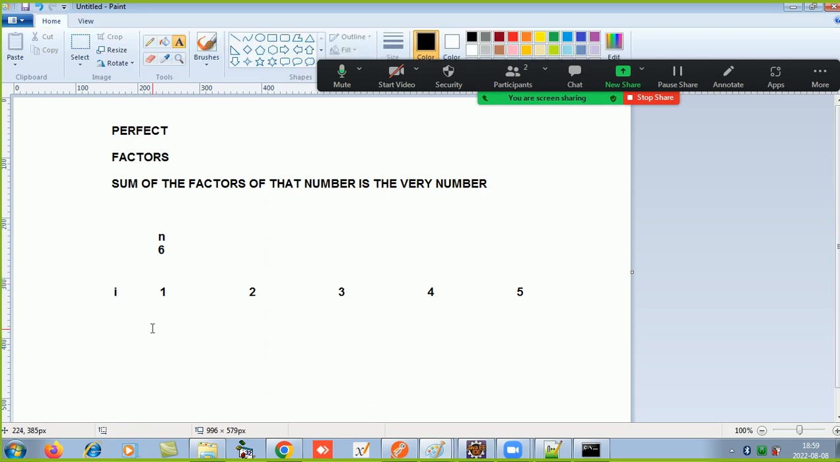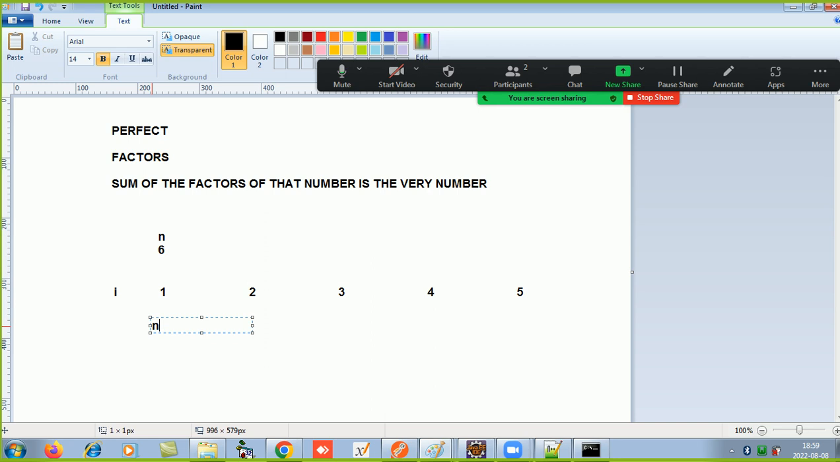अब मैं क्या कर रहा हूँ? n mod with I कर रहा हूँ, यानी क्या? We're finding the remainder. 6 mod with 1. Is it 0? Yes. So I take a sum variable.